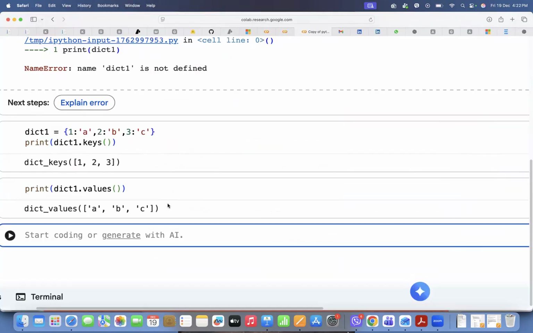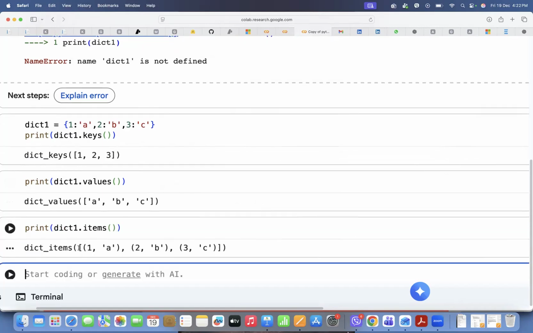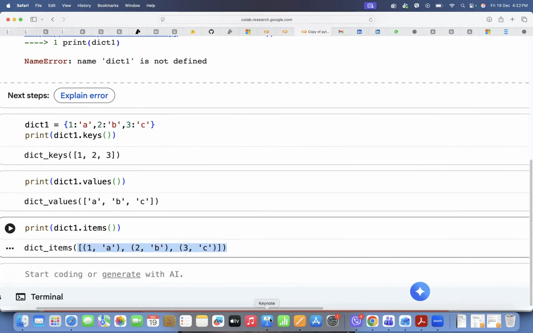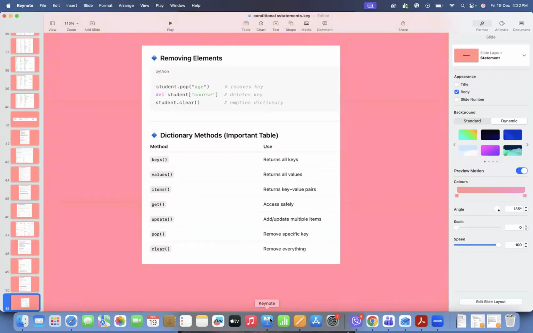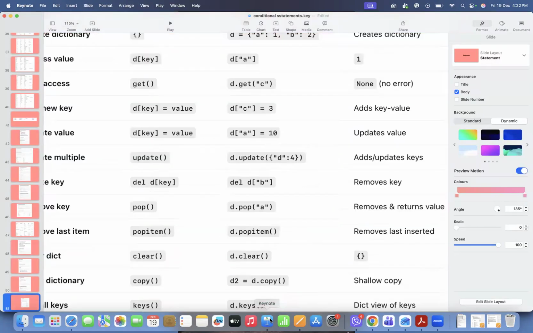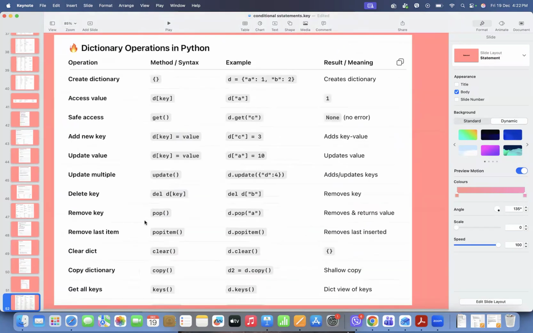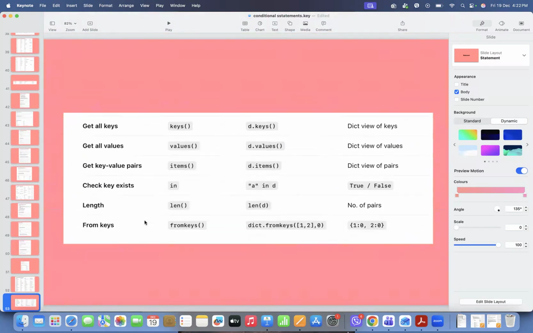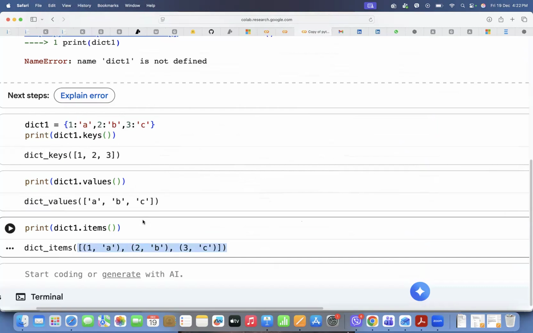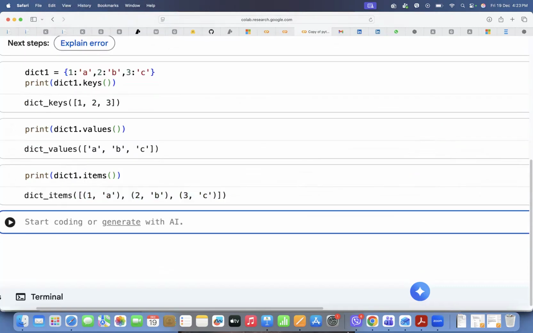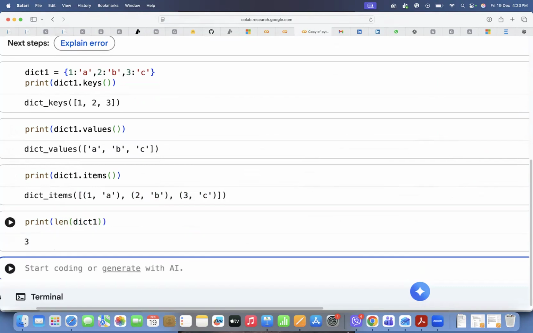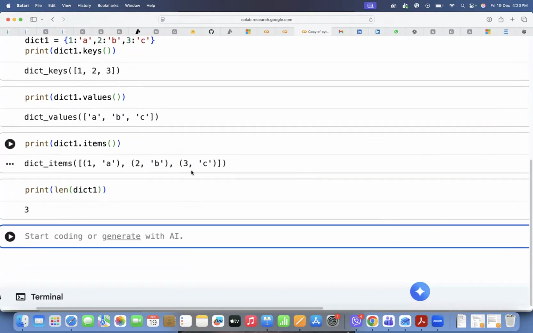Dot items is really, really important because it gives both key and value pairs. See, if I want to access both keys and value pairs, I'll be using items. Length of the dictionary, same. Three elements, three key value pairs are there.